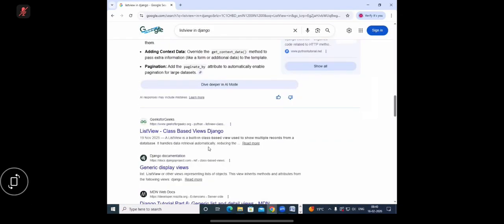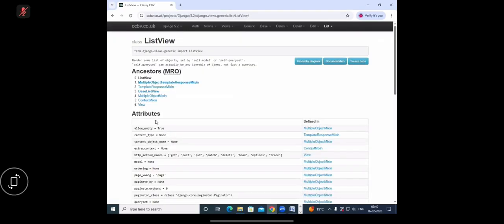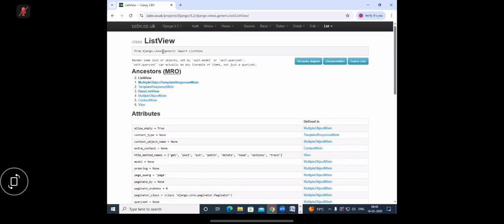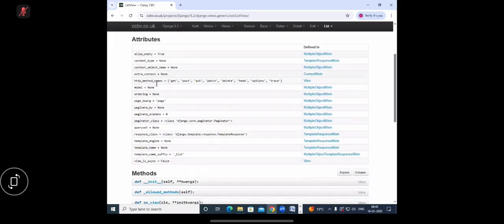Here you can see all these methods and attributes. ListView is a predefined class. Suppose you don't give the template name, by default it will try to use a template name suffixed with what? Model name underscore list. So that is the default template name, suffixed with list.